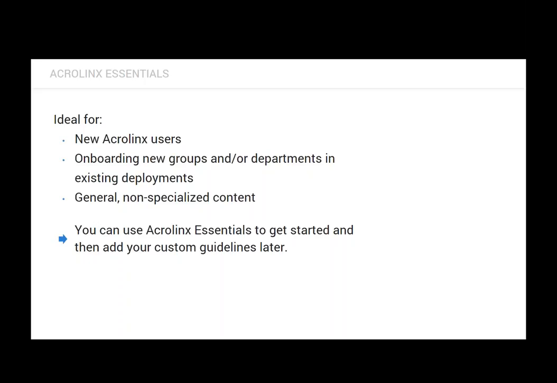This can also be helpful if you're an existing customer to onboard new groups or new departments who might not want to use the existing writing guides, but need something different, and you want to get them up and running quickly. And especially if it's about checking general non-specialized content, this is really a great starting point. It might perhaps even be sufficient to really achieve what you want to achieve.